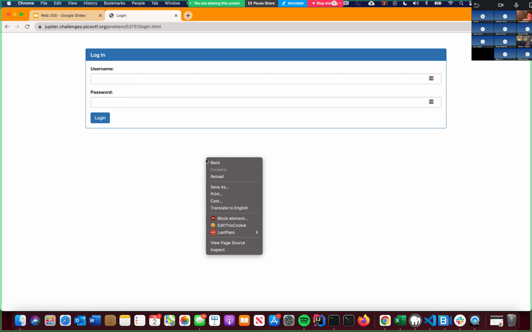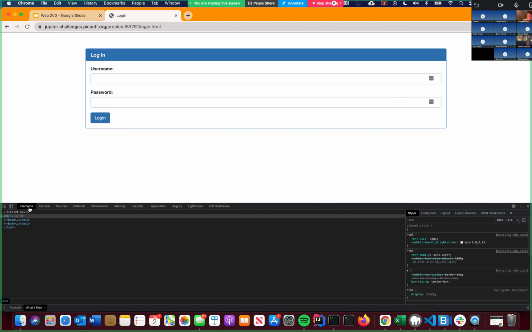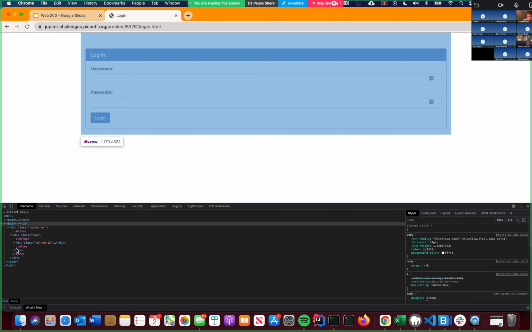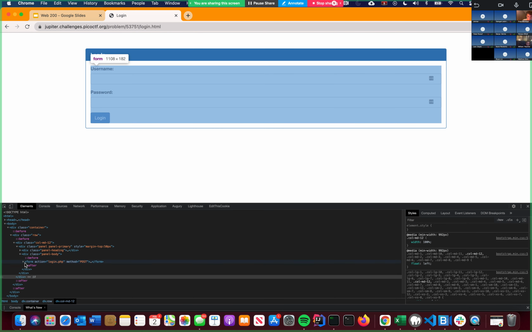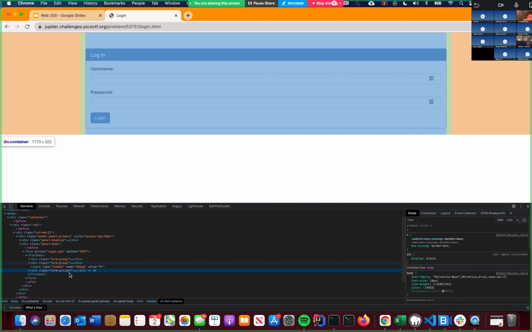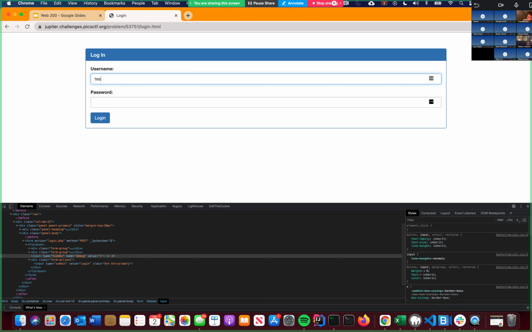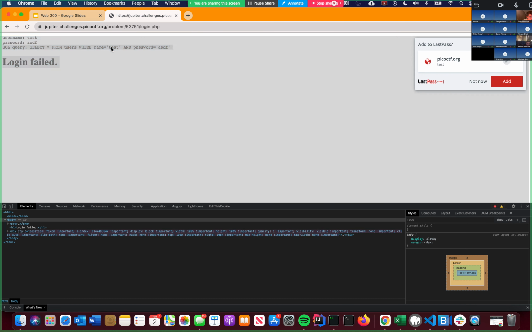So I'll give a little hint here. If you go into inspect element, you can see that if you go down here into the form, there's an easier way to do this, by the way. You can just click on that. You can see that there is a hidden input here called debug that you can change from 0 to a 1. Then when you try to log in, you'll be able to see the query.